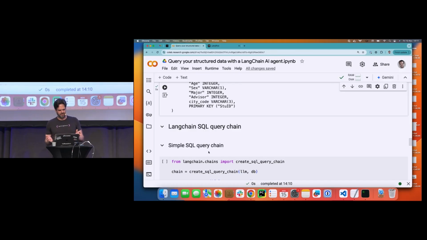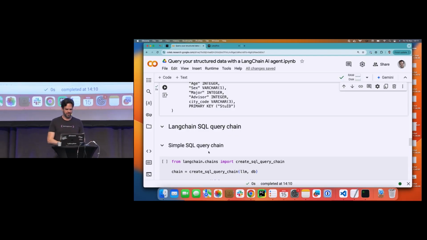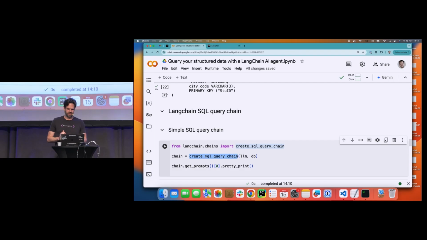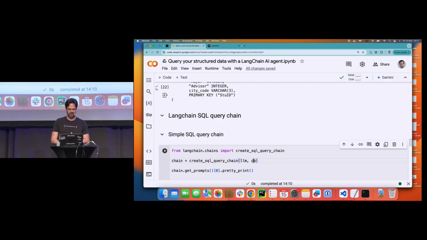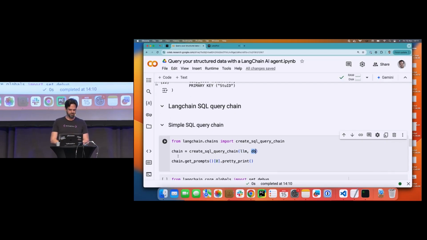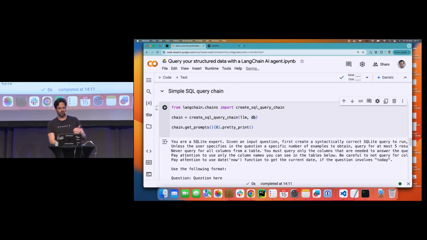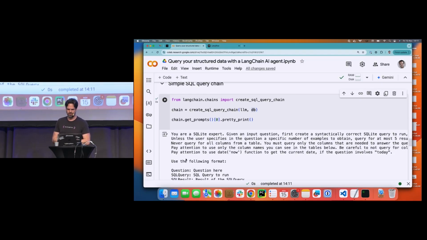Okay, so next step, we want to create a chain. LangChain is about chains, so there are some constructs that already exist. We can see that it's quite easy to do a SQL chain in LangChain. So I just add my LLM, which was the Chat OpenAI, and my DB, create SQL chain. And I can explore what the prompt will look like. So I said that I had copied before the prompt from LangChain. So here we can see the prompt from LangChain. You are a SQL expert, etc.